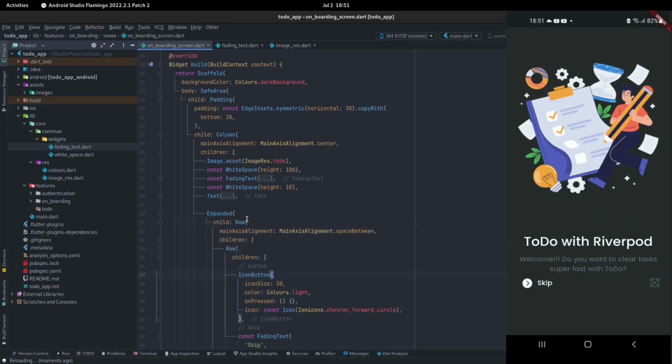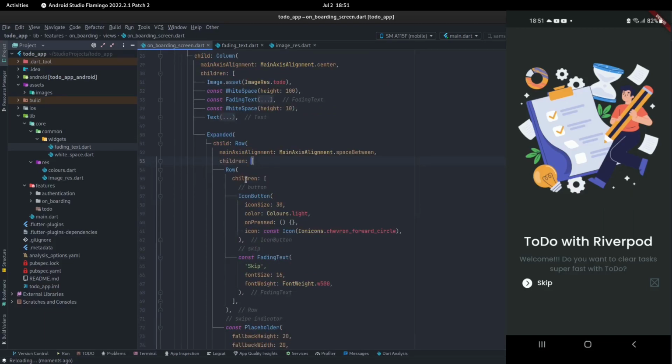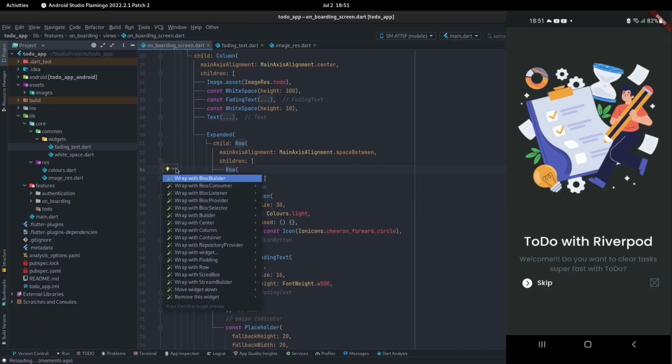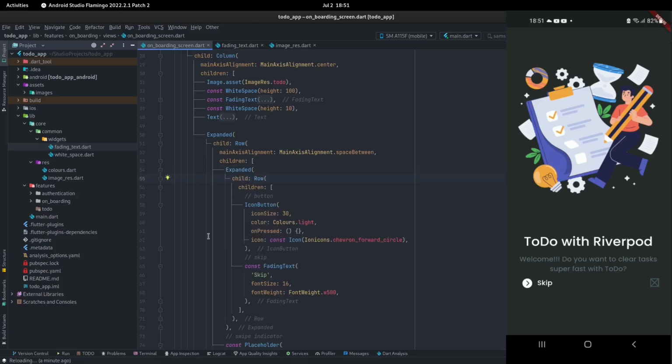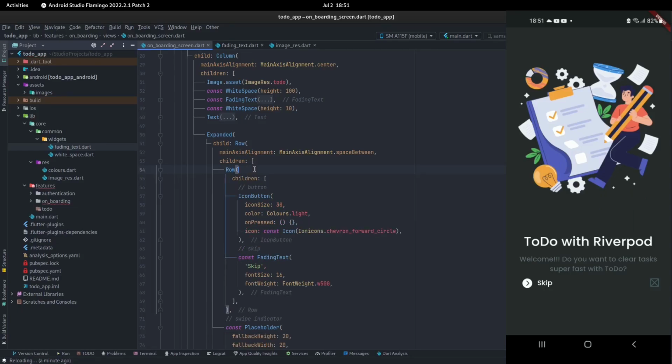If I was wrapping a child of a row in an expanded widget like this, I could wrap this in an expanded widget, then it would be saying, alright, who's my parent? Let me show you. If I wrap this in an expanded widget, then it would say who's my parent, and we see that your parent is a row. So it will say, alright, then I'm telling my child to take the remaining horizontal space. That is the difference between using expanded in a row and using expanded in a column.